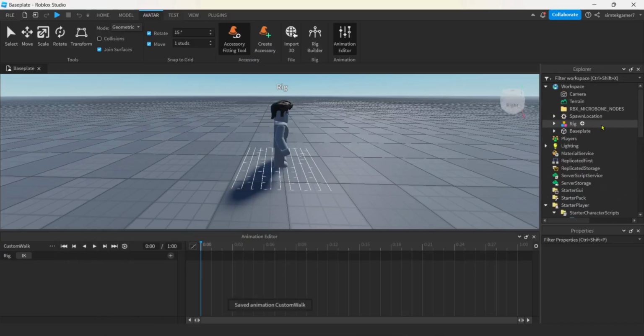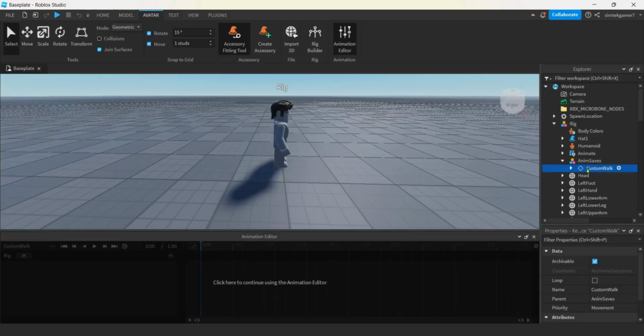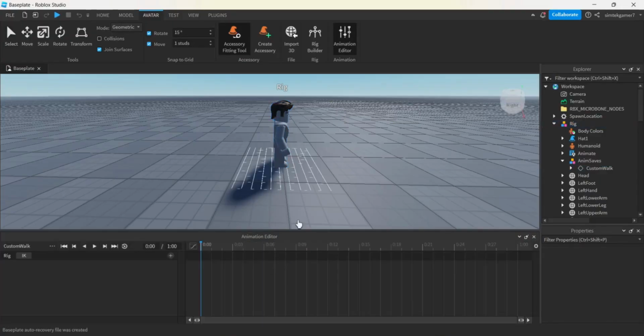And now, if you go up to your rig, there it is, you're going to see anim saves. And that's our custom walk. But we're not going to use it from there. We're going to publish it to Roblox. Use it by ID. Oops, let's click this, get that back.